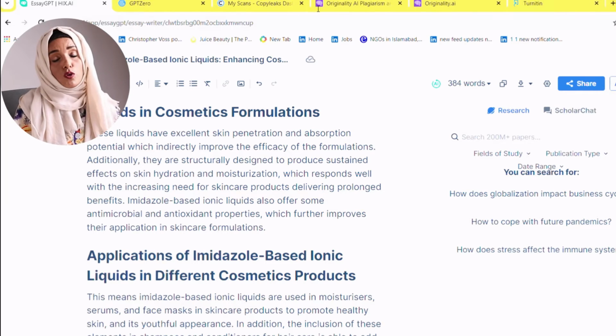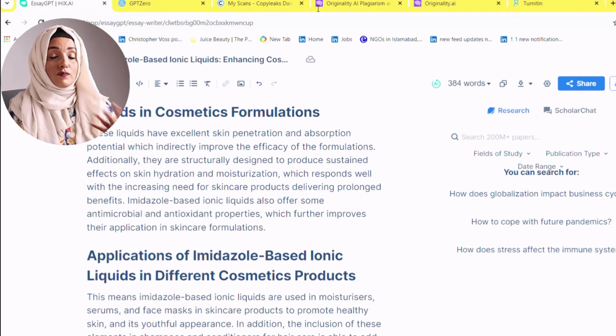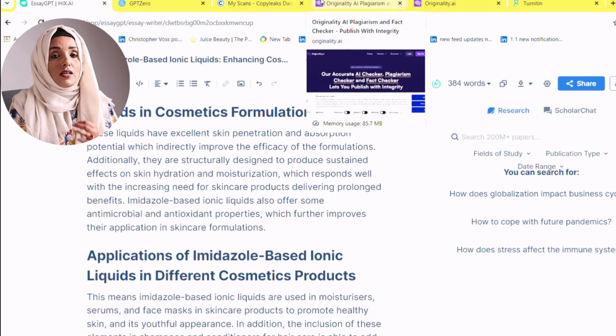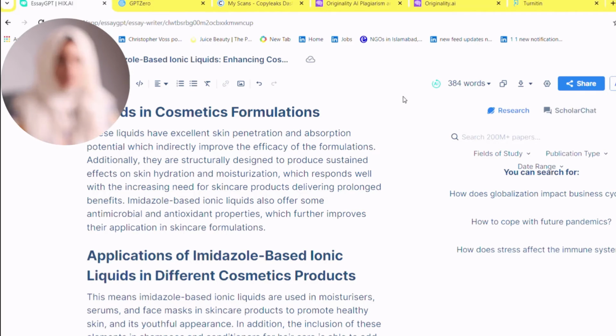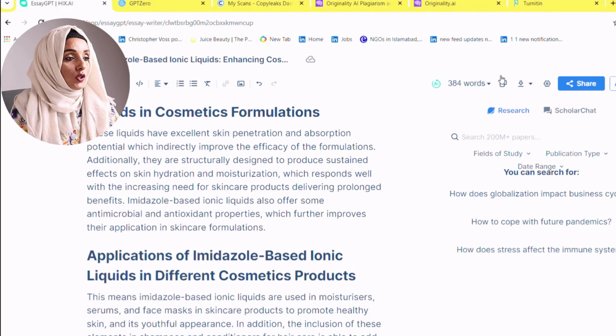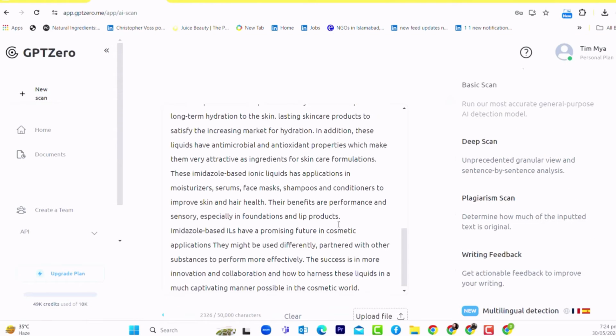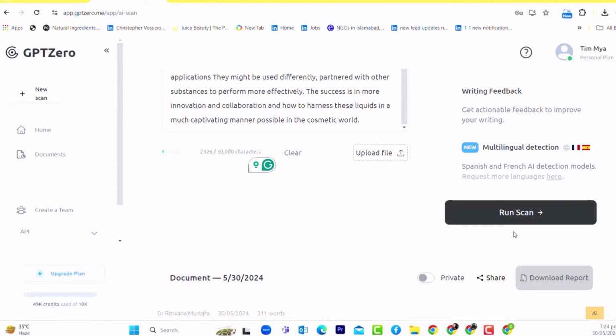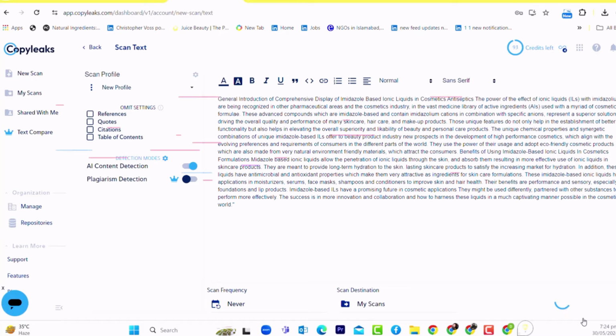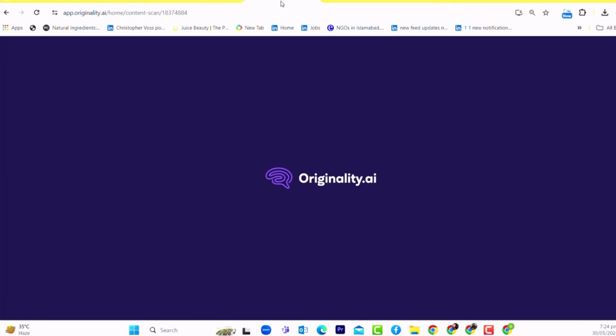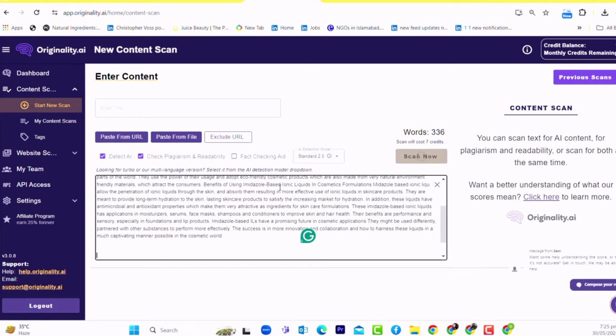So for that purpose, we are going to use multiple AI tools, and definitely we will keep at the top of our list Turnitin and Originality AI, which are the best authentic AI tools available in the market to check the AI detection. So we will copy this document, we will feed GPT-0 with our content and run a scan. In the same way, we will feed Copyleaks with our content and run a scan at the same time, and finally we'll run a check on Originality AI.